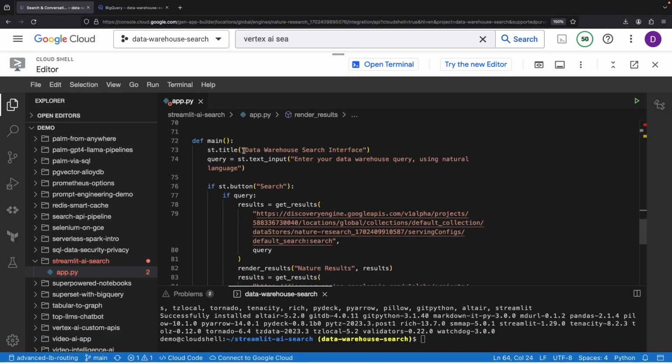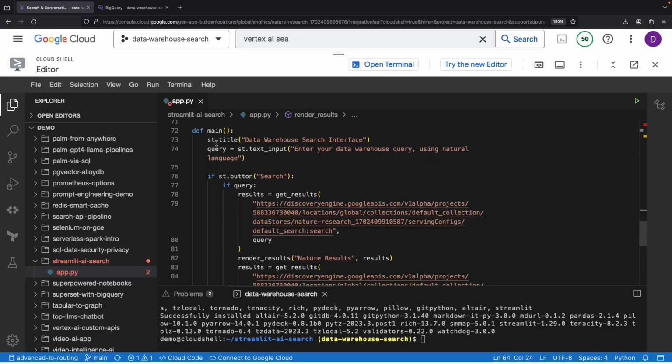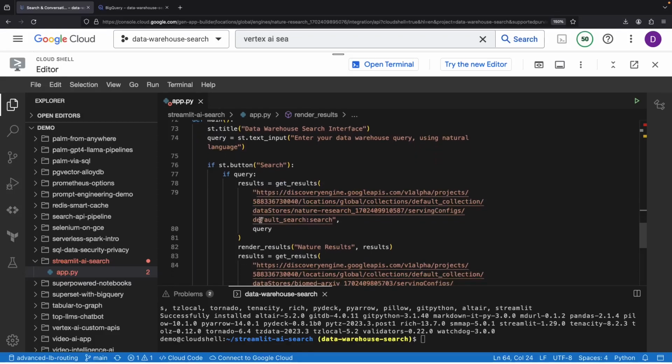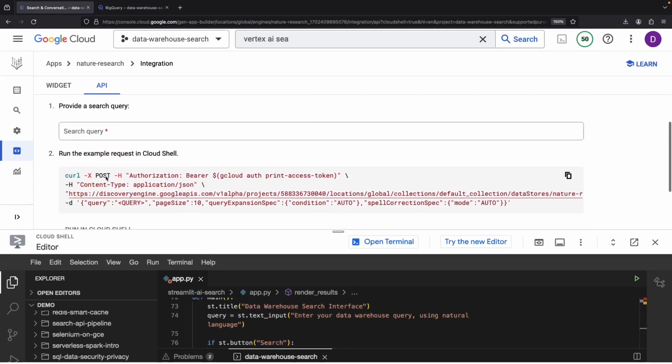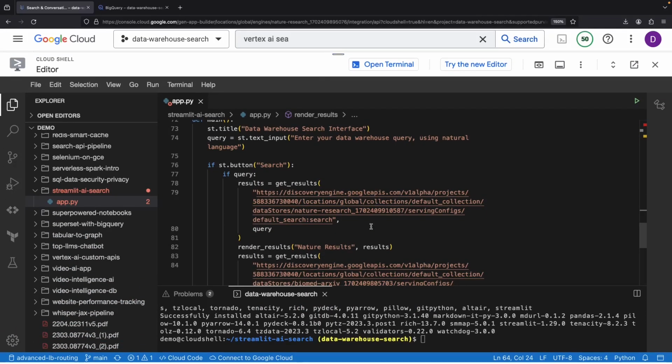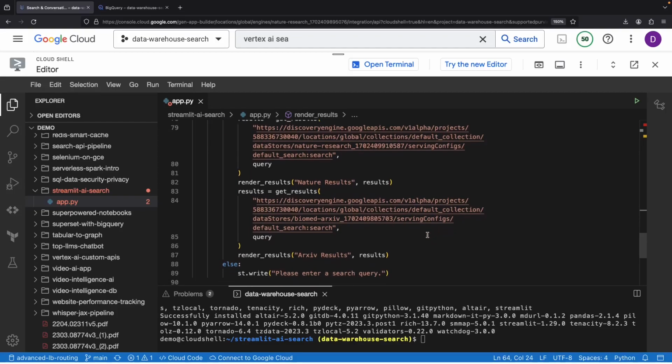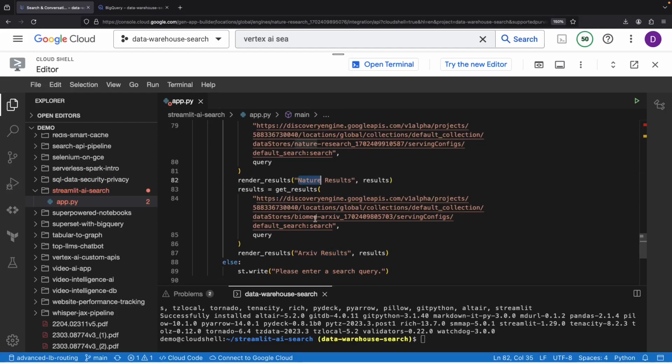Now we're at the heart of it, the main body of the script. It holds the title and covers prompting the user for a search query. Once the user keys in the search query, we use that query in calls to both AI endpoints. These endpoints are what we see here in the console. We fetch results from both the Nature and ArXiv publications.